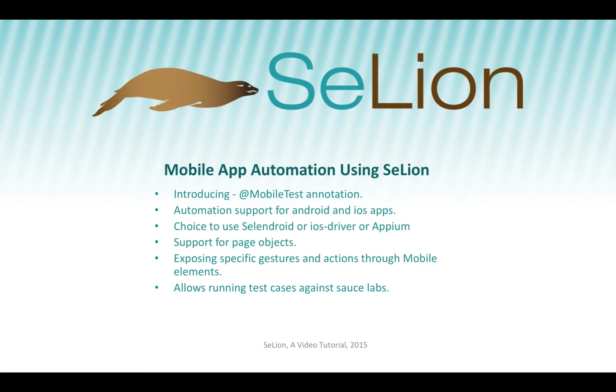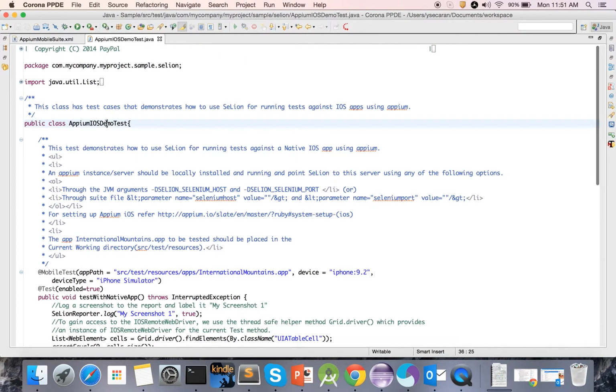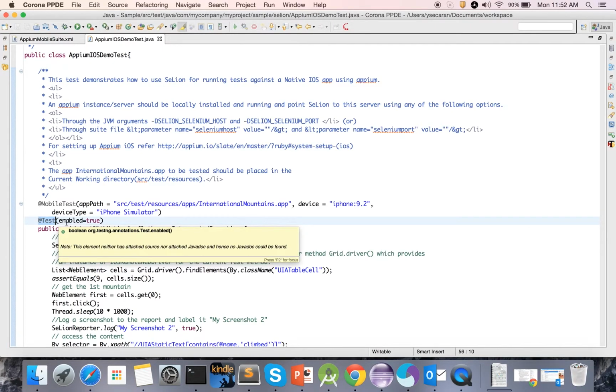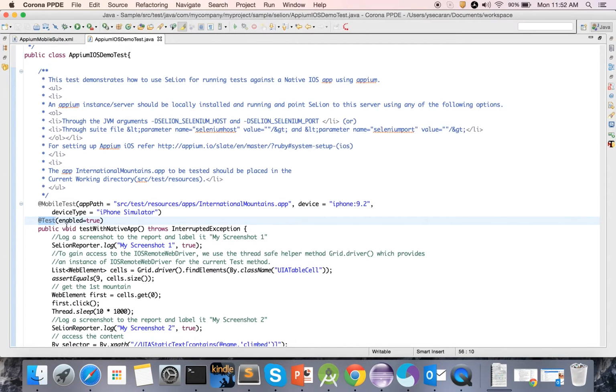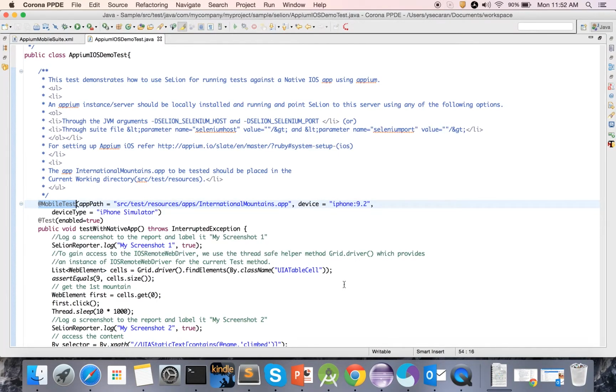So let's get started on a demo of interacting with the iOS app using Appium. The test name is Appium iOS demo test, and the test method name is test native app. If you notice closely, this test method is not only annotated with @Test, but since this is a mobile specific test case, it has also been annotated with @MobileTest, followed by some specific parameters like app path, device, and device type.